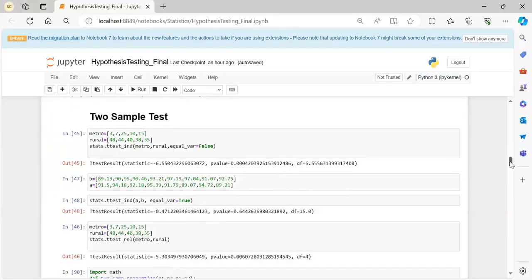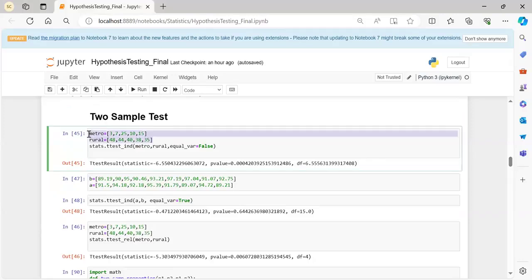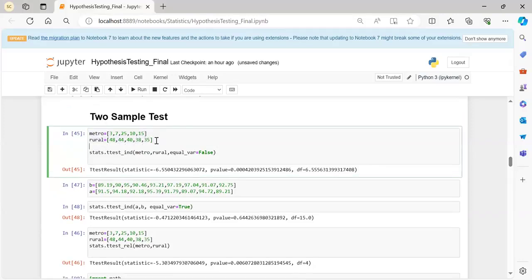Okay, now we'll proceed to the two sample test. So in the two sample test, let's suppose these are my two samples. These are independent samples. Again, in the two sample test, if you refer to that flow chart, there are two cases. One is independent samples and the second is dependent samples. For the independent samples, we use this particular function, t-test underscore independent.